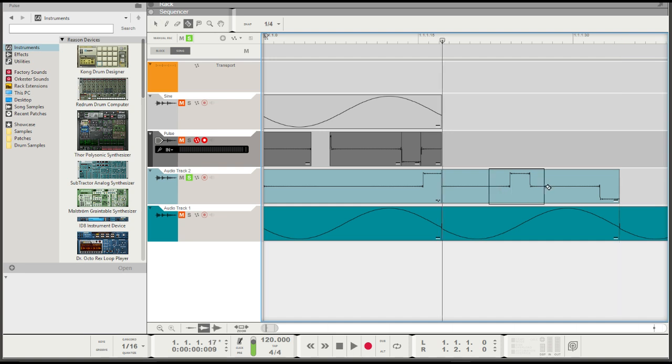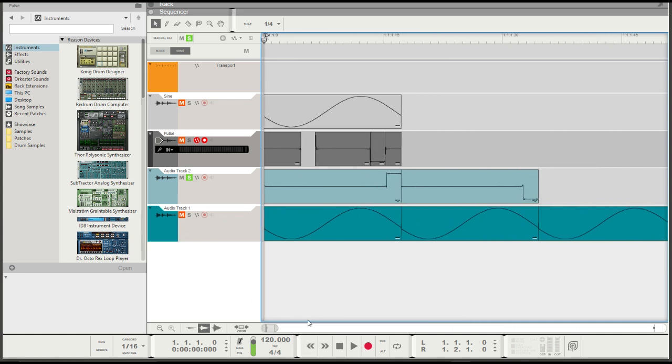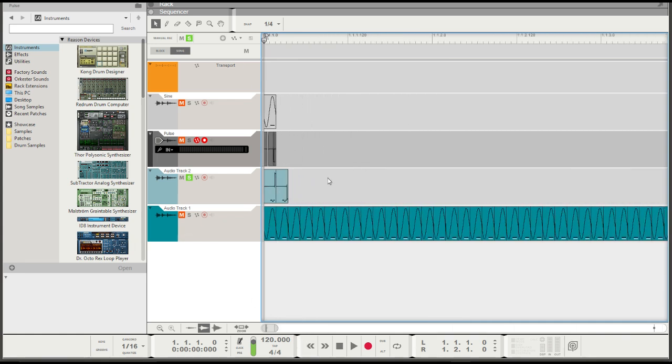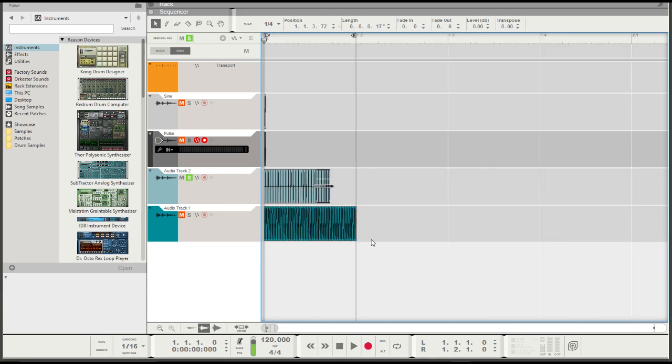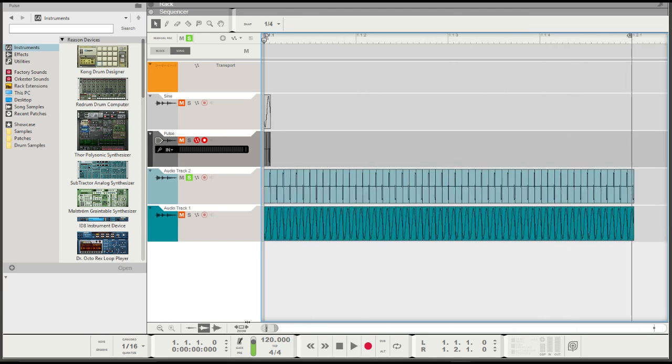And once again, we will get rid of the middle pulse right here by just bringing down the level to -infinity on the cutout part. Let's join this back up. And we have a very nice kind of pulse wave sound. And to take a listen to it, let's duplicate this wave cycle as well, so it's just as long as our sine wave. Let's take a listen. As you can hear, we've created a very nice kind of pulse wave texture. But we're going to take it a step further.